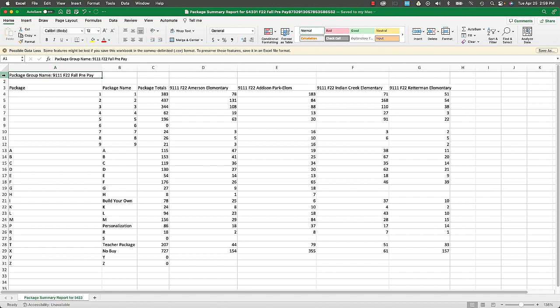Let's take a look at the information that we have here. First off, in column A, you can see at the top is the package group name. Directly below there, it lists out the package number and letter that was assigned by hhschools. Column B is your package name that you would have assigned to the different packages. Then column C is your package totals.